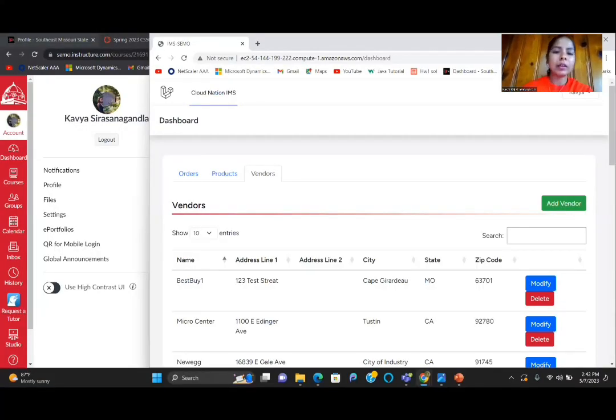Yes, here I have logged in with my credentials and it will redirect to this dashboard. And here I have clicked on the vendors page. Here we can modify or delete the items in the list. And can you move to the next slide, please?